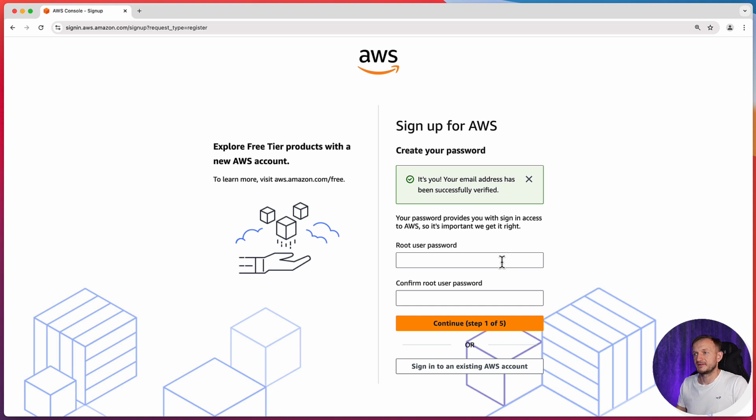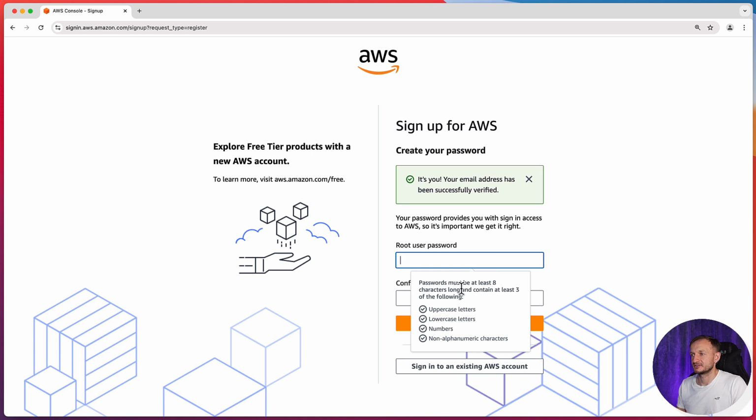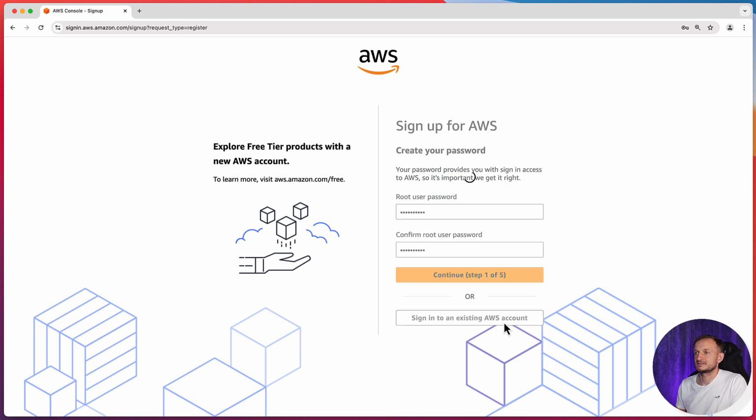And that's verified. Now we will be going to the root user password. So the password must be at least 8 characters long and contain at least 3 of the following: uppercase, lowercase, number, non-alphanumeric characters. So I will type the password, confirm it, and let's click continue.